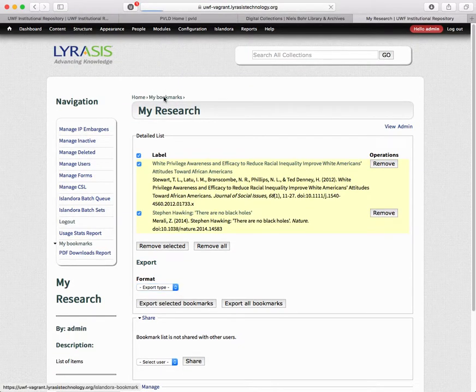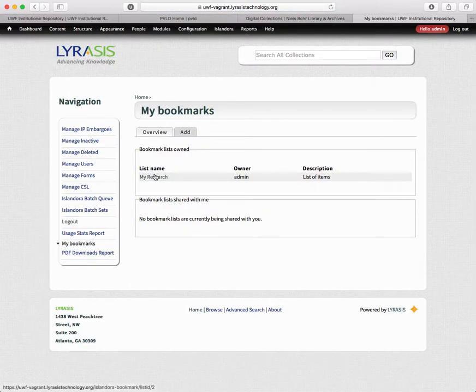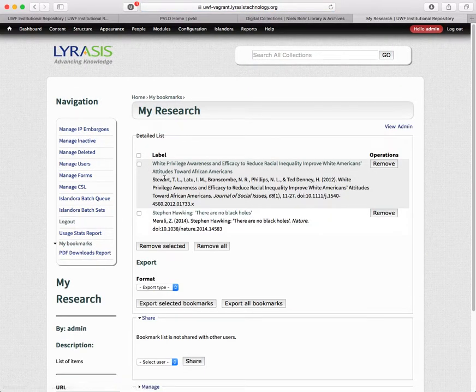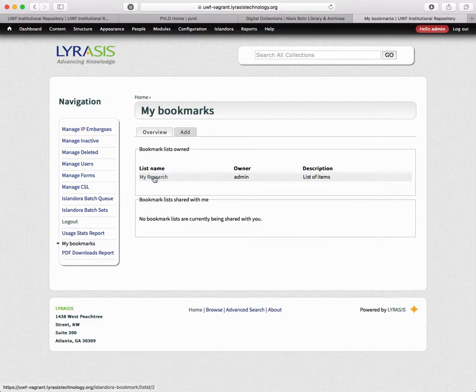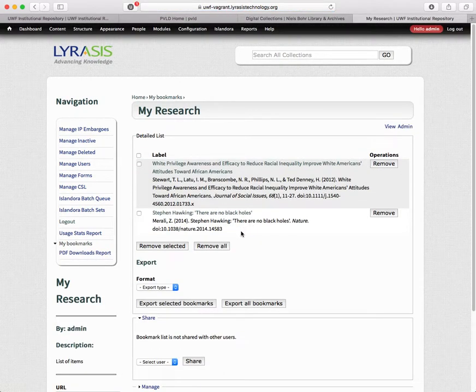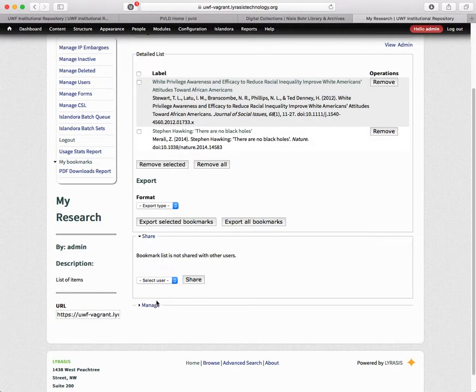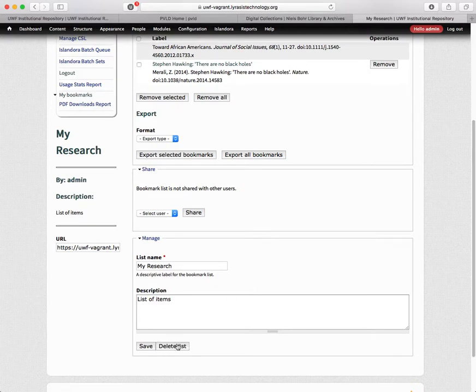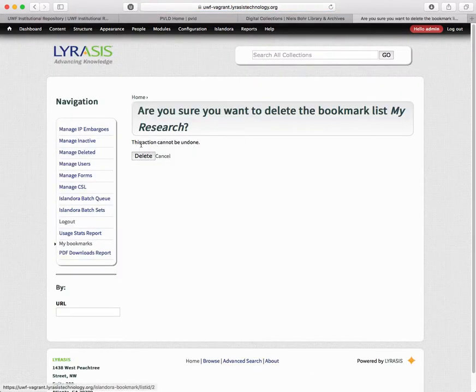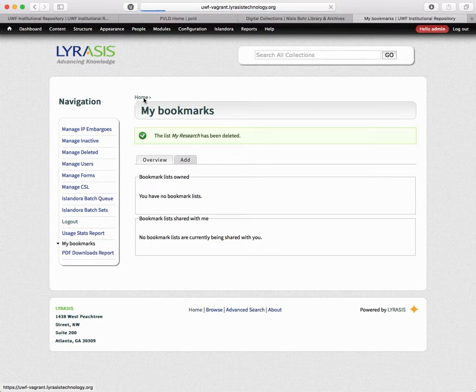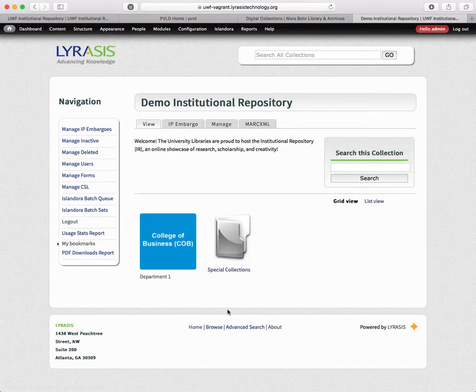When you're done with your bookmarks, you can go into your list. And if you want to, you can click on this Manage tab and you can delete the list. And then when there's no list, as you've seen through my demo, there's no ability to add those bookmarks. But it's a really useful feature for some users that need to keep a list of papers that they're going to cite, something like that.